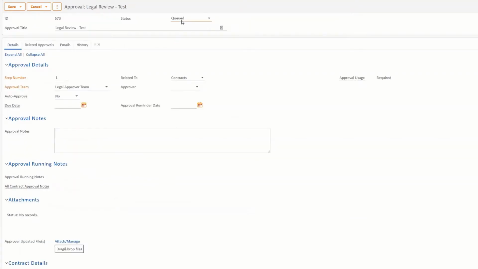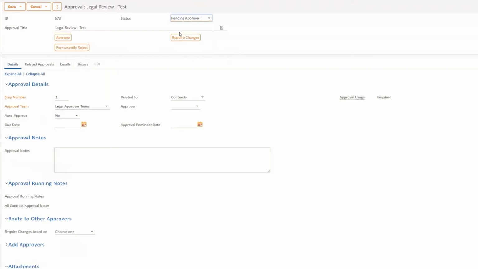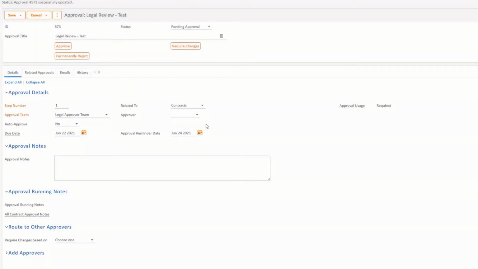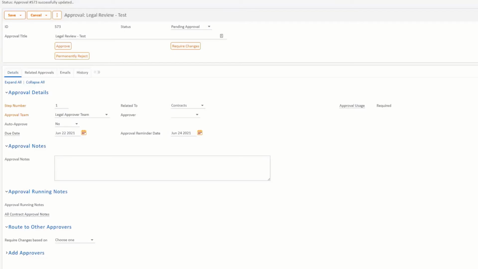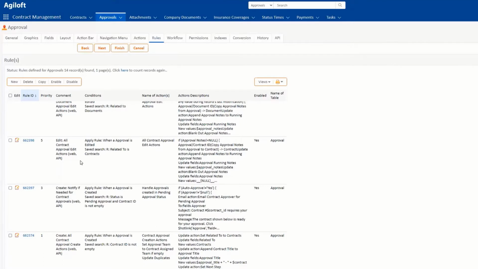When we open the approval record, you can see the approval reminder date is null, and that will change when we change the status from queued to pending approval. And now the approval reminder date is set for 3 days in the future. So let's take a look at the rule that sets the approval reminder date.